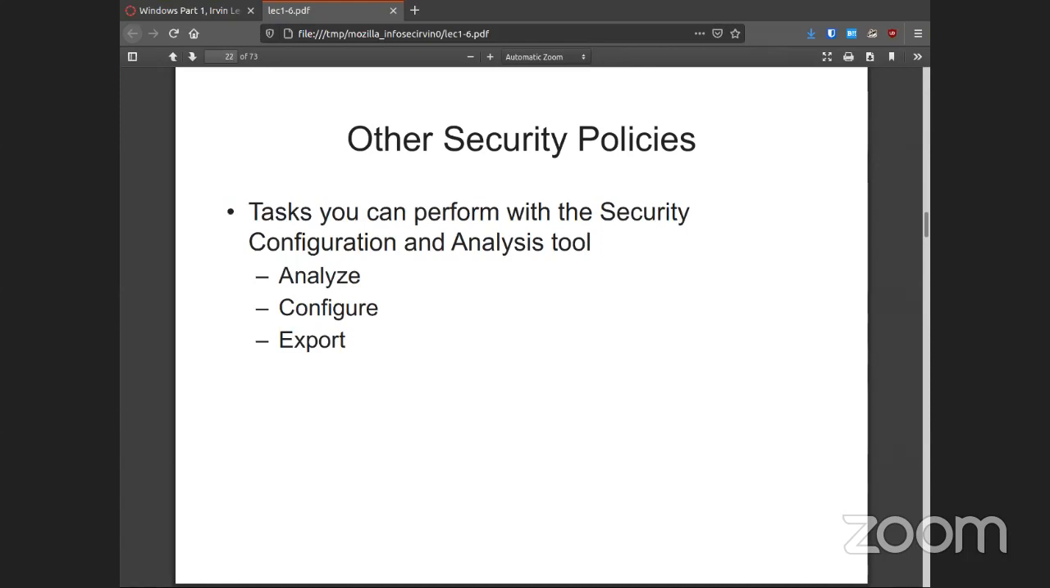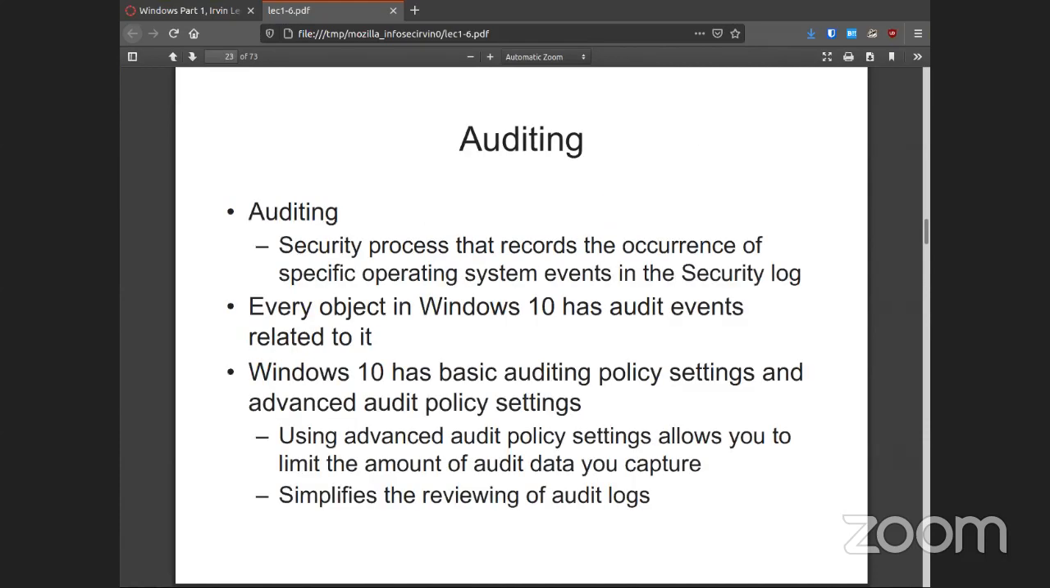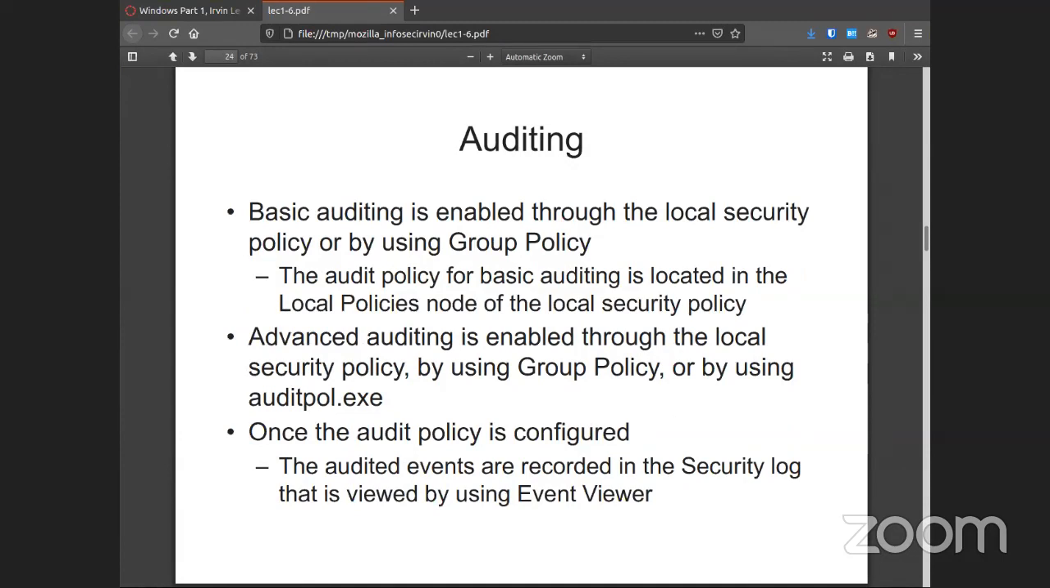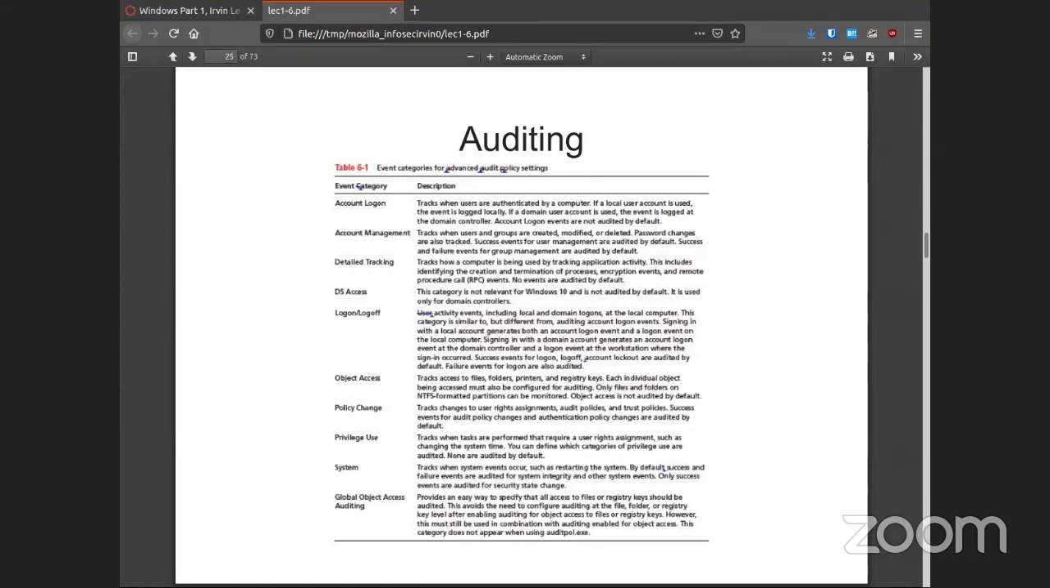You can do tasks like analyze and configure and export your security configuration and analysis. Auditing is definitely important, especially when you're working on a new system or you're setting up something. You want to know what's happening before you start applying rules. Definitely use your audit logs to see what's happening before you start creating rules to apply. And then later, once you apply a rule, you can go back and re-audit to see if what you want it to happen is happening.